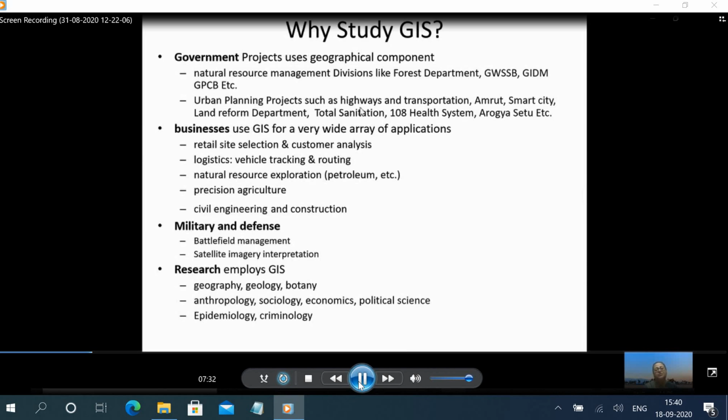Even urban planning projects like highways, formation of highways, metro, any transportation, even now the Amrut and Smart City projects, land reform department, total sanitation programs, and recently we know that the 108 ambulance health system, Arogya Setu, everything is built on the GIS environment. So there is a widespread use of GIS in the government sector.